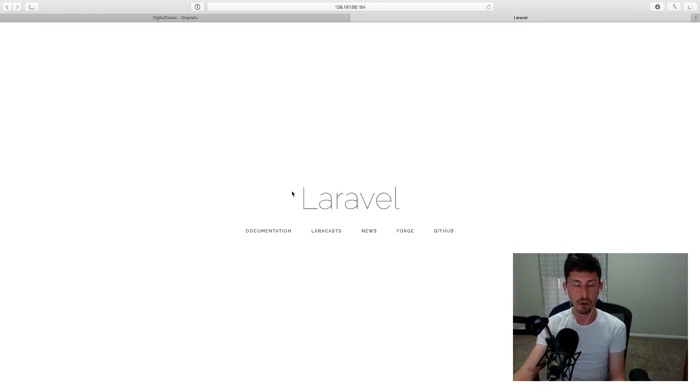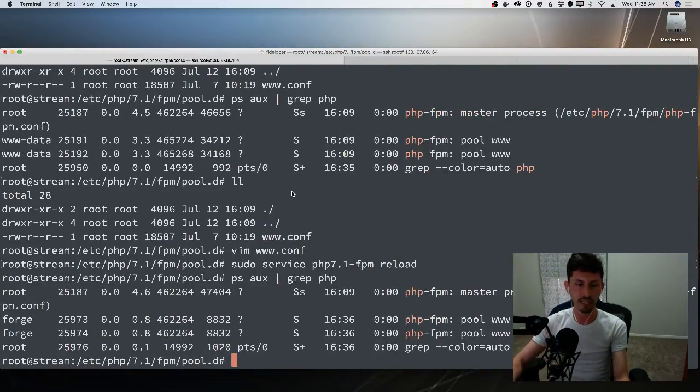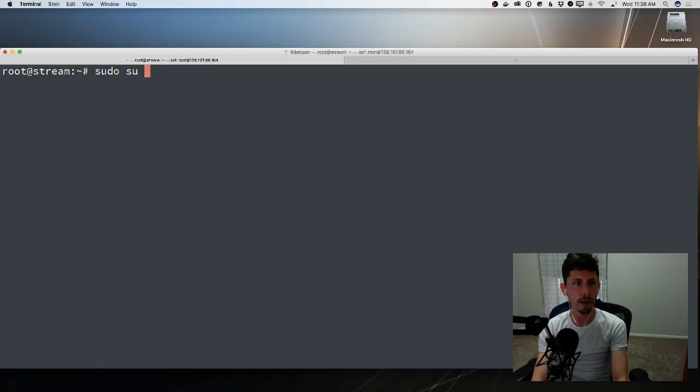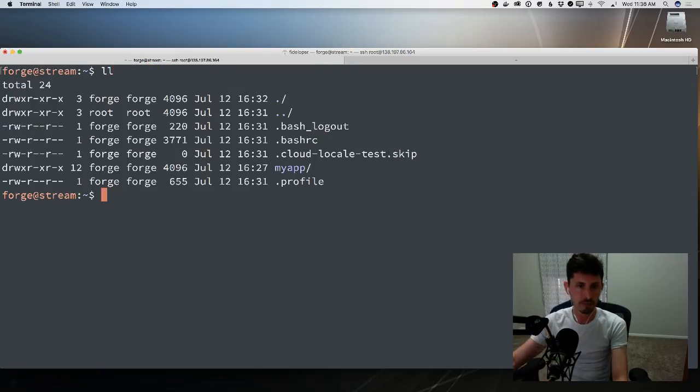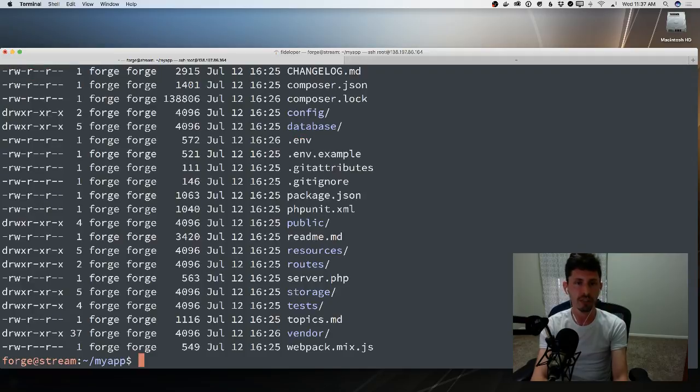Our code is all owned by user and group forge, and so the permissions line up. So if I logged into this server as user forge or deployed my code as user forge, I wouldn't really have an issue because the files would all stay owned by user and group forge, and PHP would never have an issue writing to the resources or the storage or the bootstrap directories and the files inside of that because the permissions all line up.